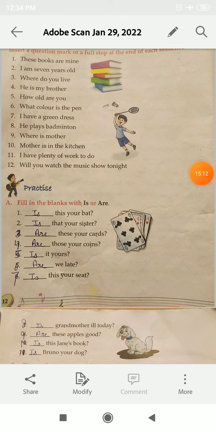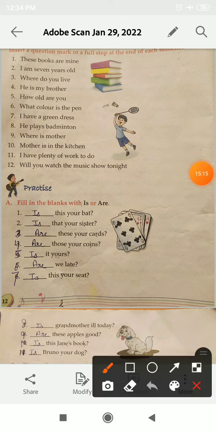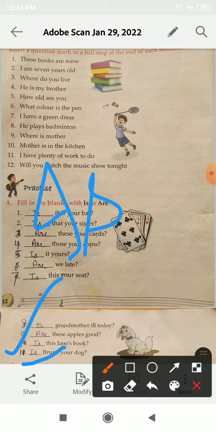Next number, that is number 11. Dash Bruno your dog. Students, in the given space you have to write is, and now the sentence is Bruno your dog. So students, I hope this is clear to you, and you have to practice all exercise in your practice copy.